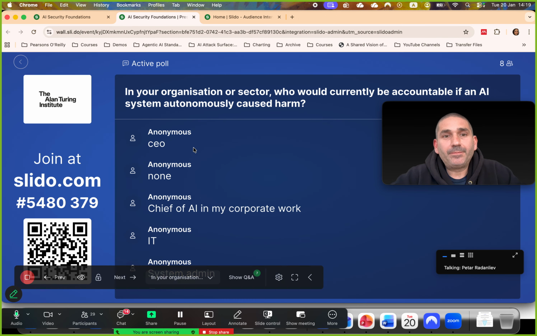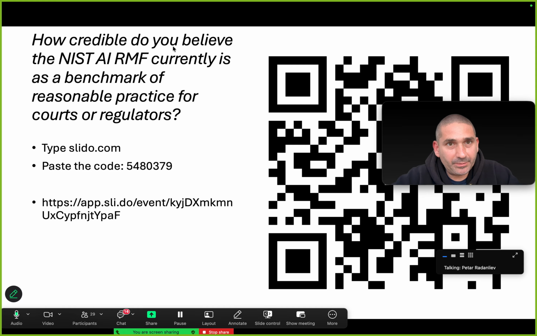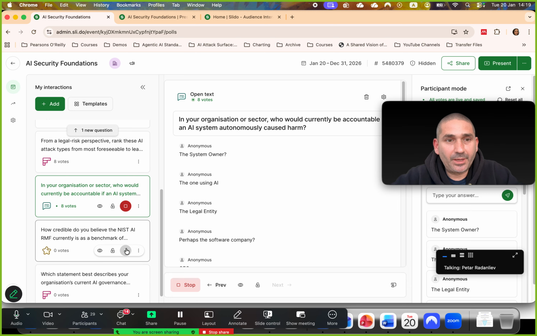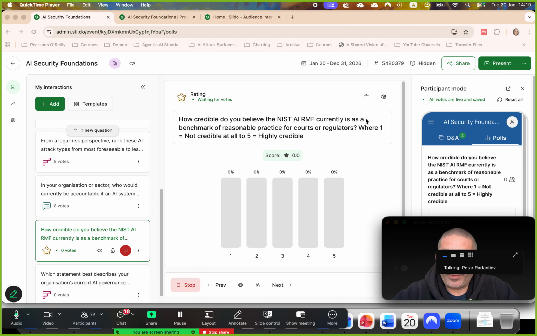Now I'm going to push the next question. How credible, hold on, slides. How credible do you believe the NIST AI framework currently is as a benchmark of reasonable practice for courts and regulations? So I'm going to push this as a question. It's ranked from 1 to 5, where 1 is not credible, 5 highly credible. So how credible do you think NIST is?